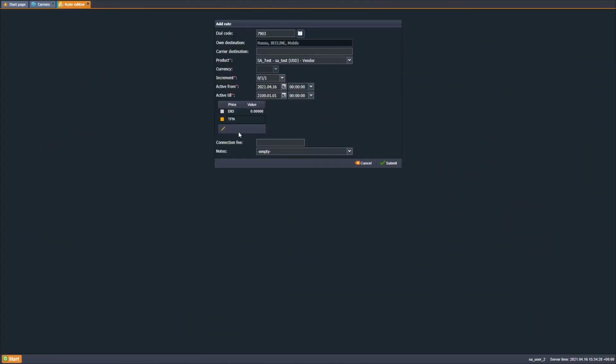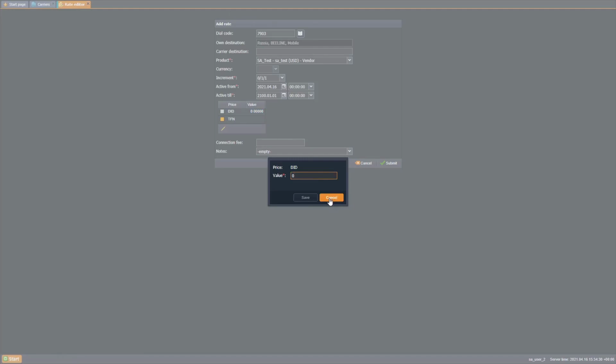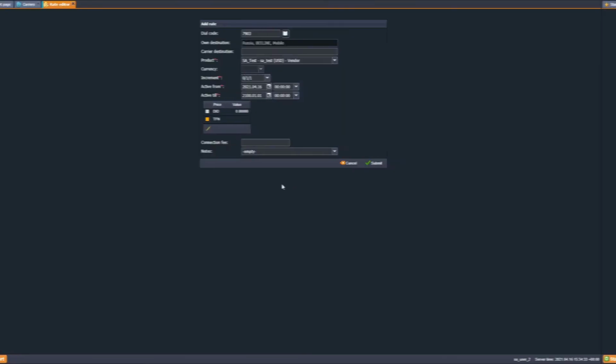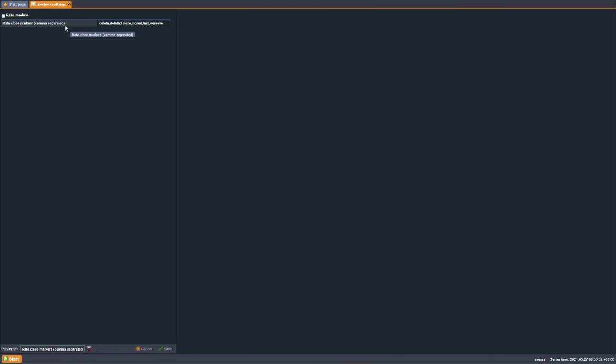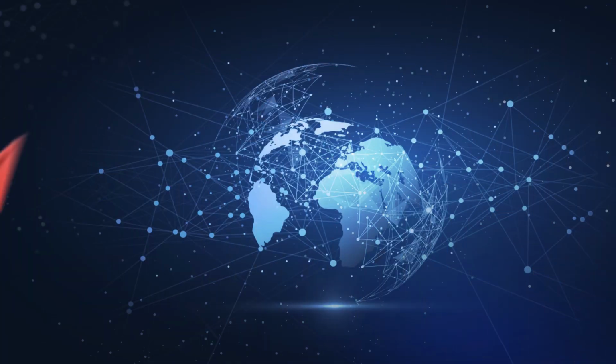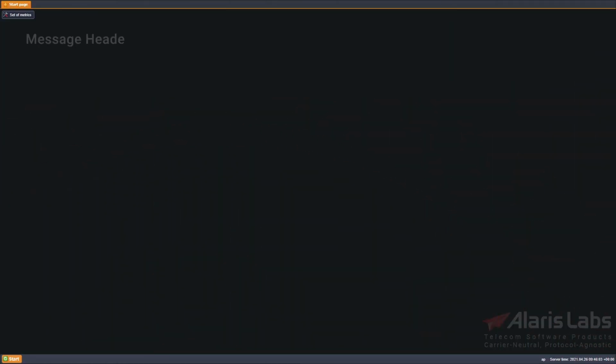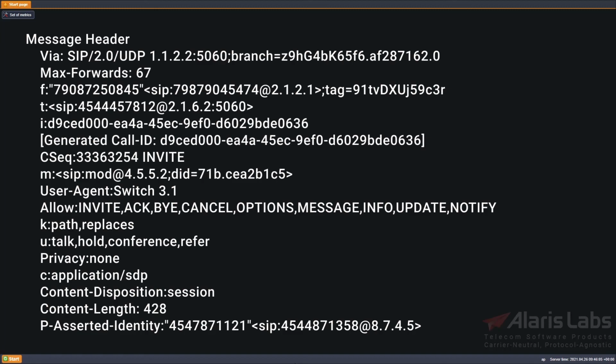Possibility to create rates with a zero or empty price has been added for DID products, and close such rates with the help of the system parameter rate close markers. Support of short header names in SIP invite has been added. Now both the A and B numbers can be taken from the following fields.